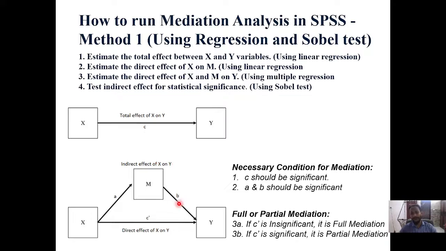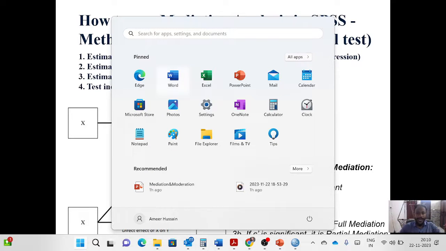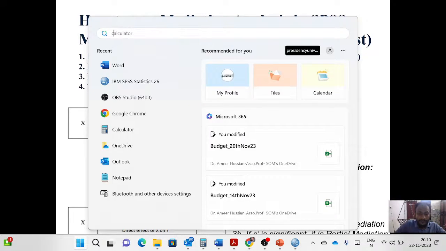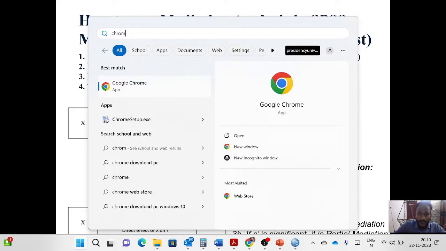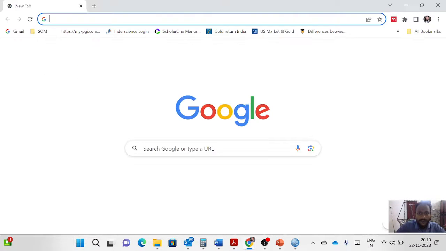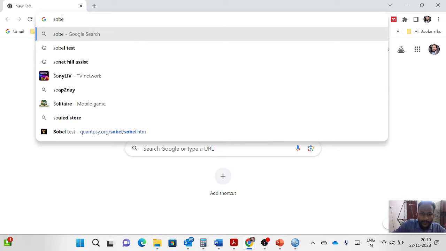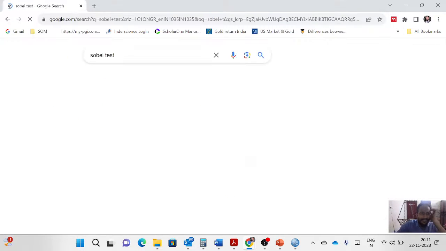I have path A and path B, which are again direct effects, not an indirect effect. So basically, I need to multiply A and B, and I'll get some value. But whether that multiplied value is significant or not, I don't know. So for that, I'm dependent on a test called the Sobel test. For that, I'm going to Chrome, searching for the Sobel test.